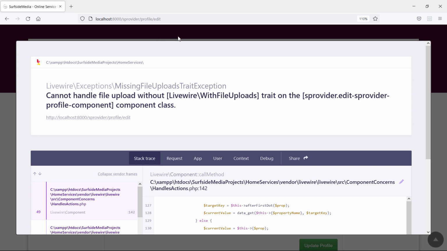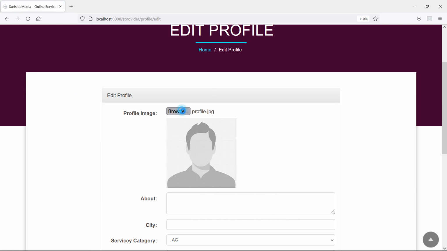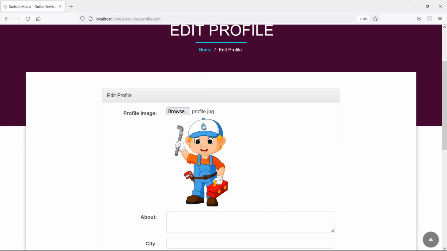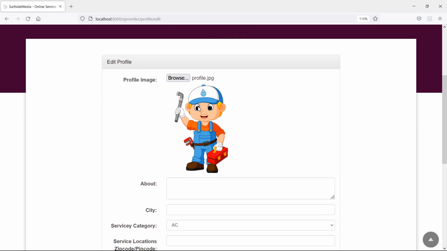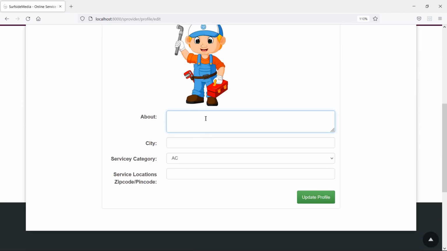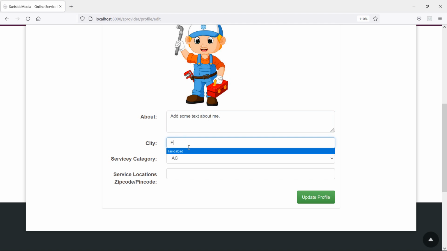So just refresh the page and then select the profile image, and you can see here the profile image preview. Okay, now let's add here the about. Some text about me, and here the city, let's say Faridabad, services AC, and service location.